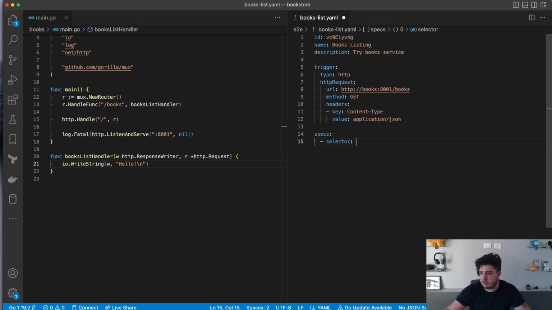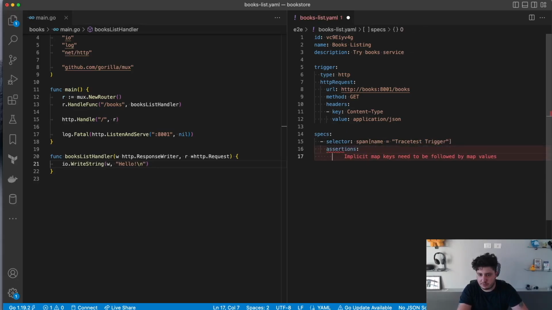So Tracetest holds that information in the trigger span. So we can just call the span with the name Tracetest trigger, assertions, and let's see, tracetest.response.status equals 200, right?